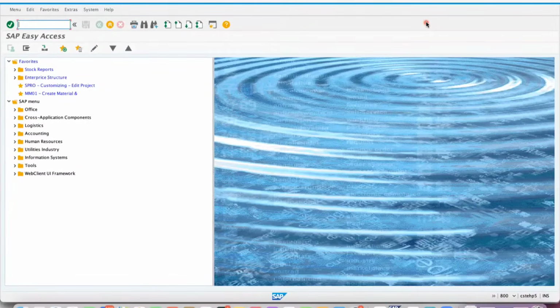In this video, I'm going to teach you about the default tax code in MIRO transaction.